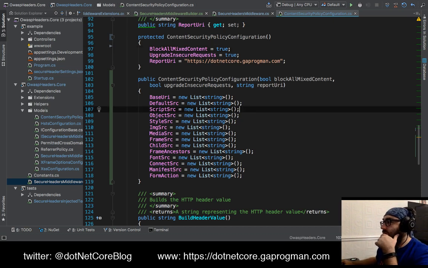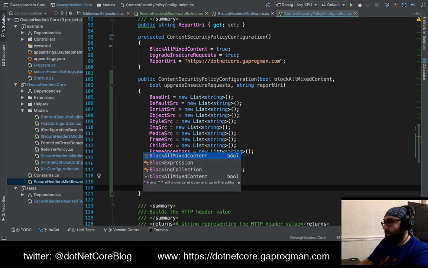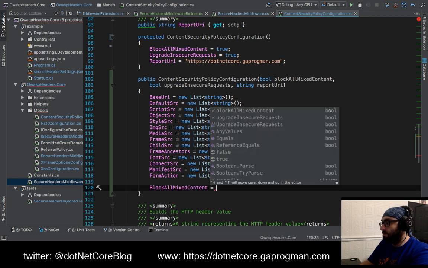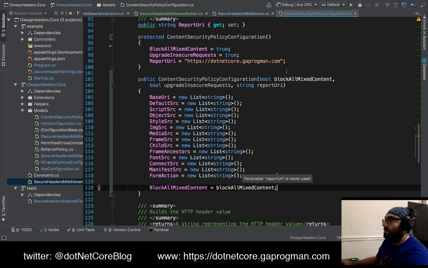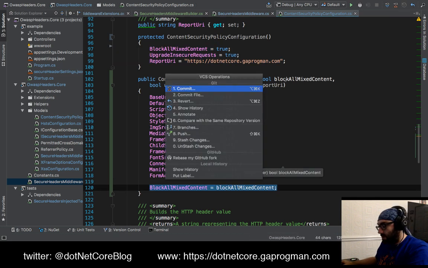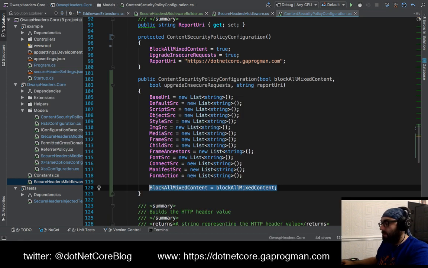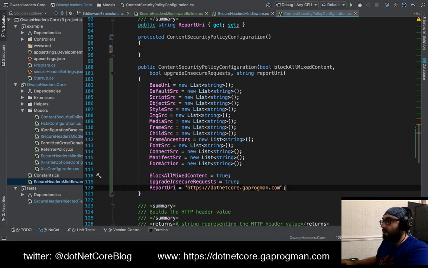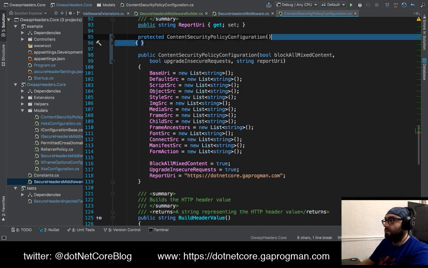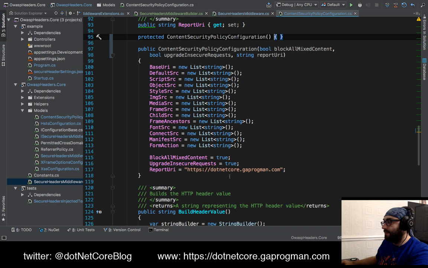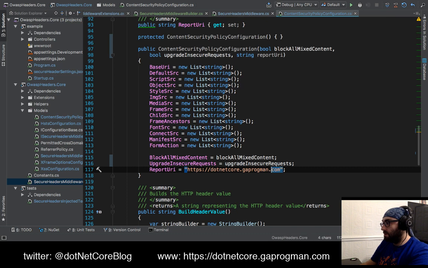I'm going to have to set those up as empty strings. blockAllMixedContent equals blockAllMixedContent. Why don't I copy that, paste that there. Oh no. Cut that out because I don't need it there. Paste that in here. Get rid of this protected constructor because I don't need it. And that is going to be blockAllMixedContent, that is going to be upgradeInsecureRequests, and this is going to be reportUri.